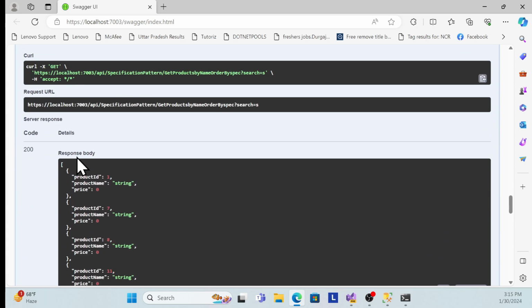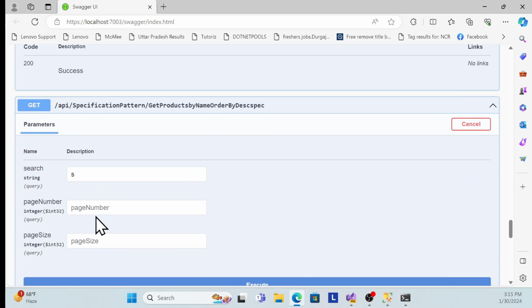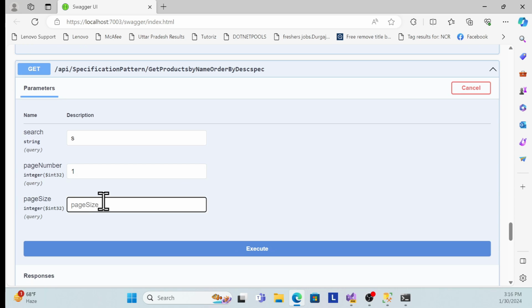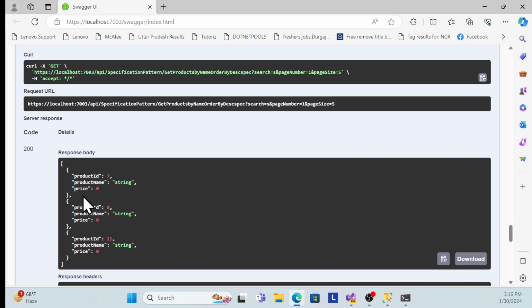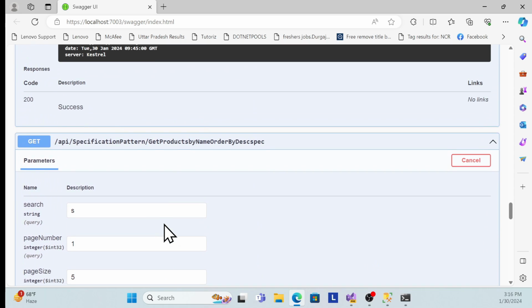For example, what I have searched over here is s. So let me search s and pass paging number 1, and also the page size will be 5. Once I execute, see, this time it is in descending order and you can get the data. This way we can achieve it with the specification pattern.